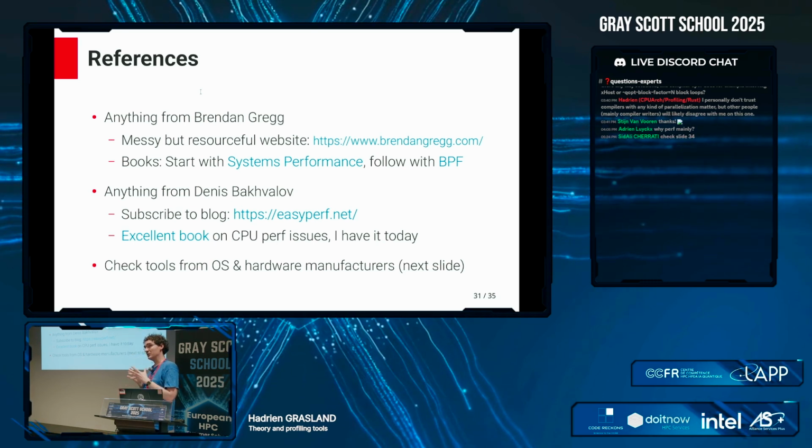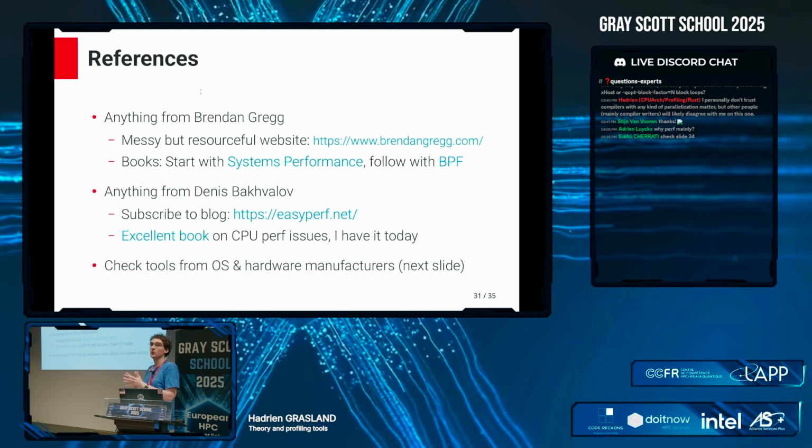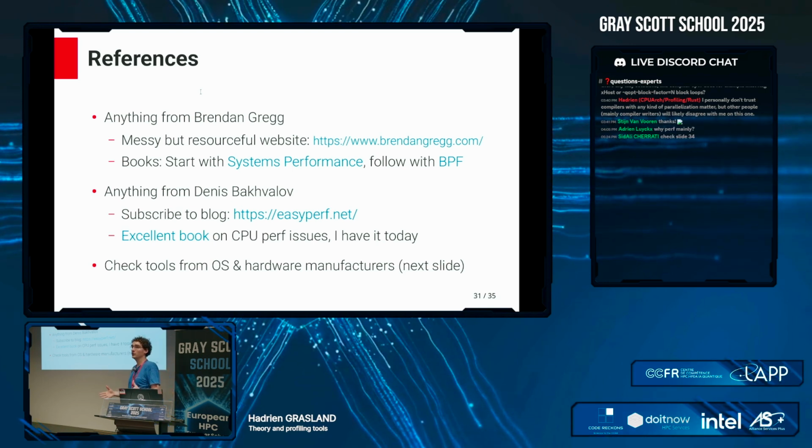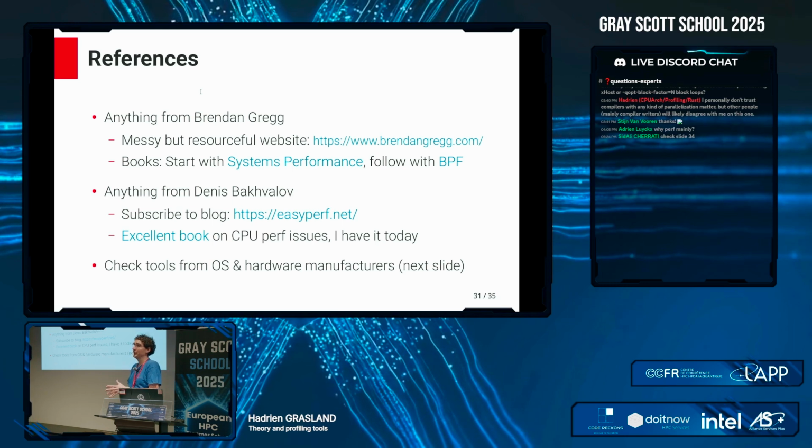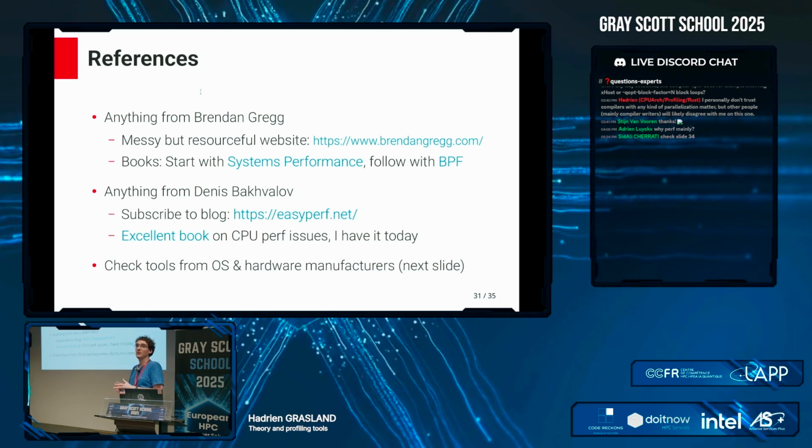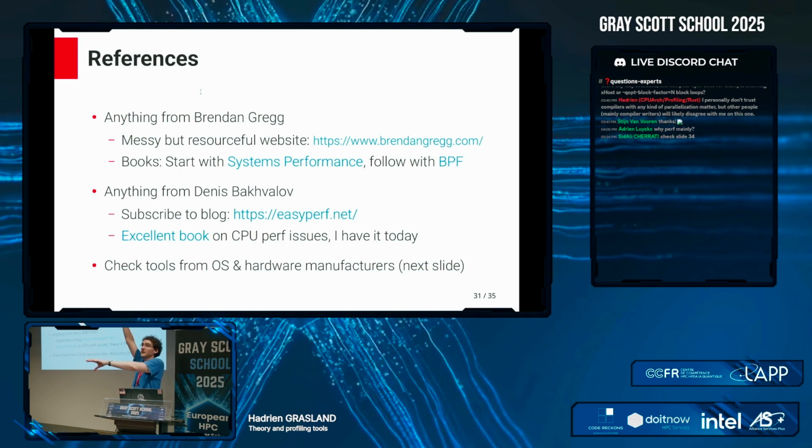If you're looking for something more structured, he has authored two books, one which is general purpose, one which goes into more advanced tooling based on the BPF system on Linux, which allows you basically to inject arbitrary code anywhere in your kernel or user space program in order to extract information from it.